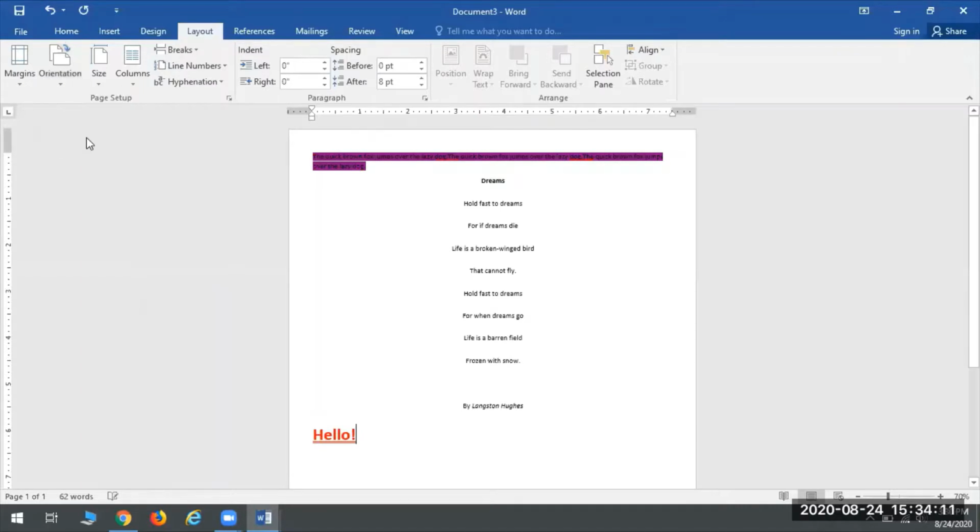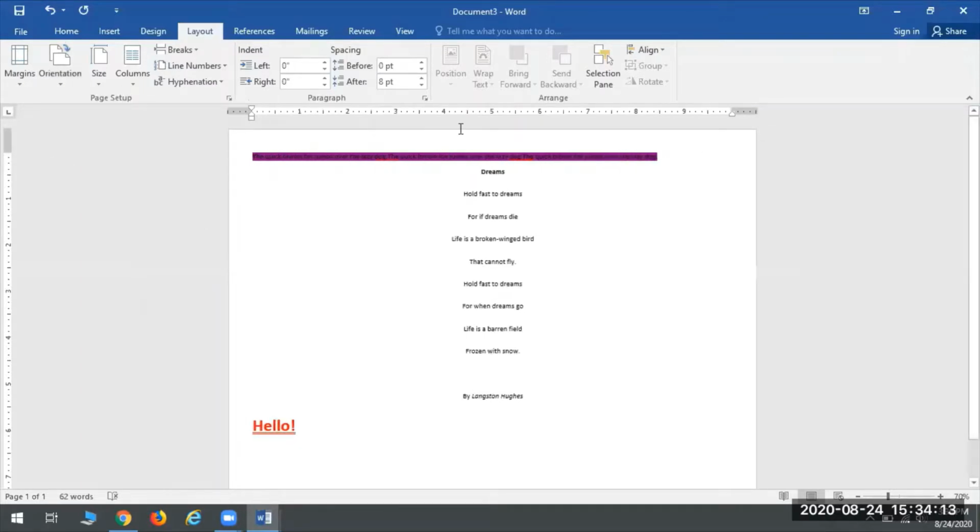So I'm gonna go ahead and click on landscape. And you can see now it's spread out, farther along the sides. So you can choose either way, either orientation, portrait or landscape, depending on what suits your needs.